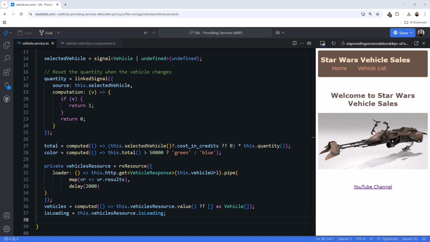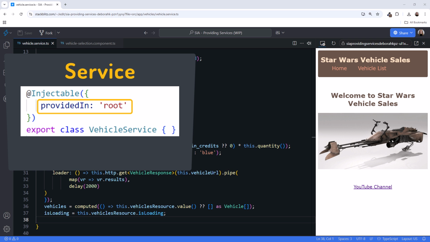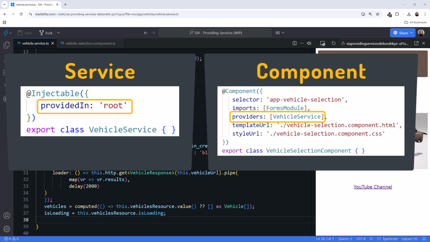Hey! We often declare signals and retrieve data within a service, just like this vehicle service. In this video, we examine how signals in a service are handled differently if the service is provided en route versus in a component. Let's take a look.